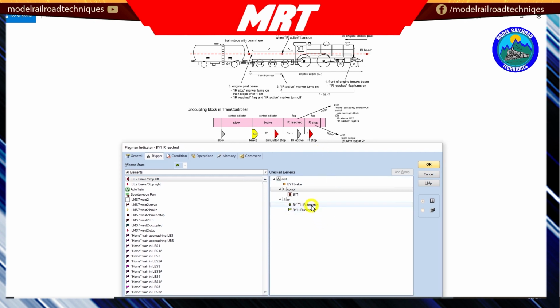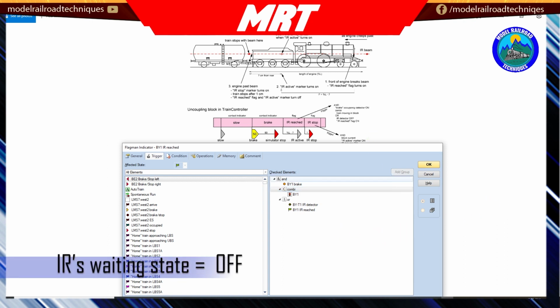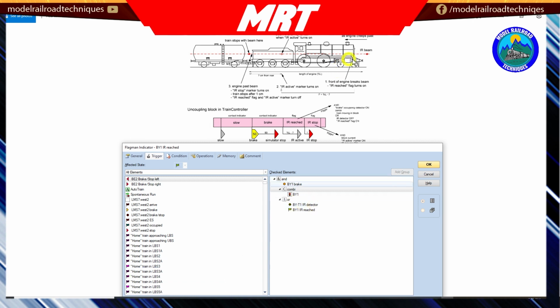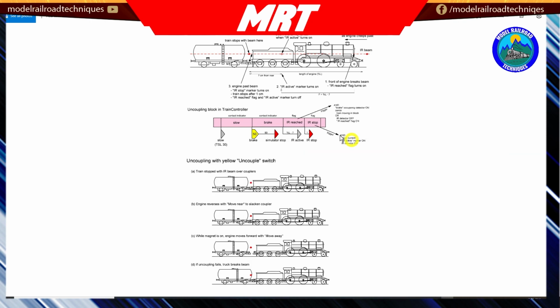So the IR detector is currently off. So in its state when there's nothing broken the beam, the IR is actually in an on state. So once it breaks the beam, it turns off, and obviously the other one is the IR reach. So number 2 is, so once it's broken, it is the length of the train. So within train controller, you measure the length of each train, you put it into the lengths tab, and then minus 7 centimeters.